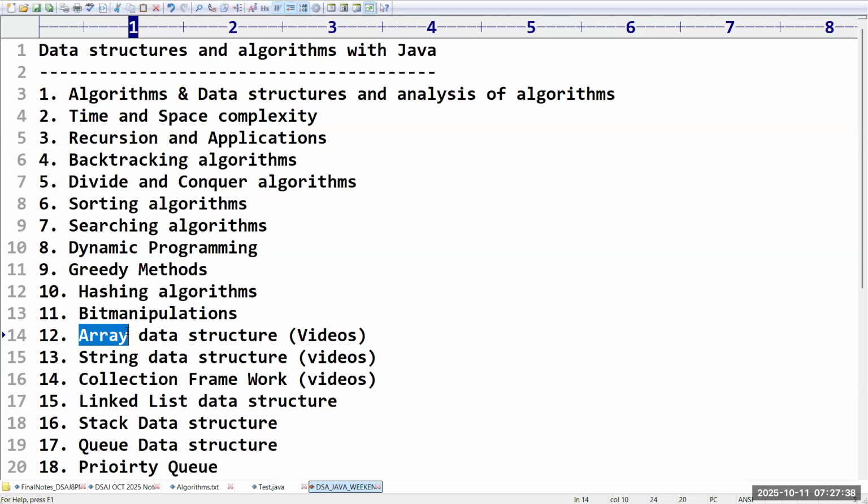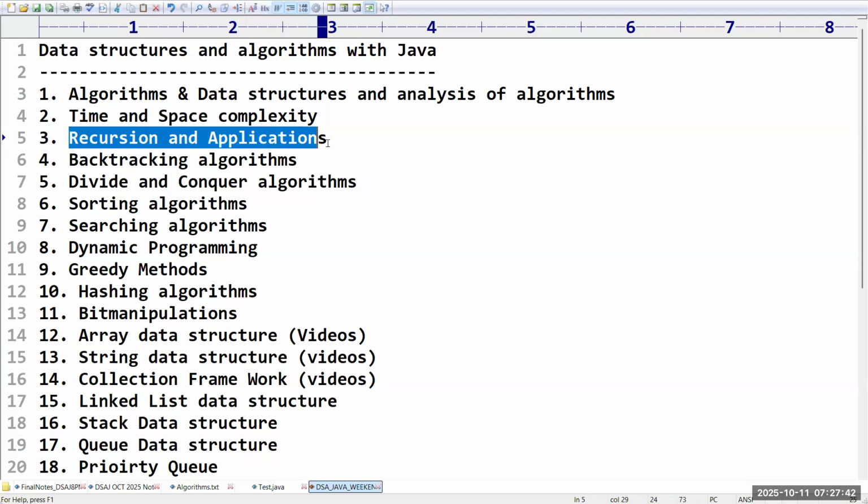If everyone is clear with the content, I will start recursion today. Clear?